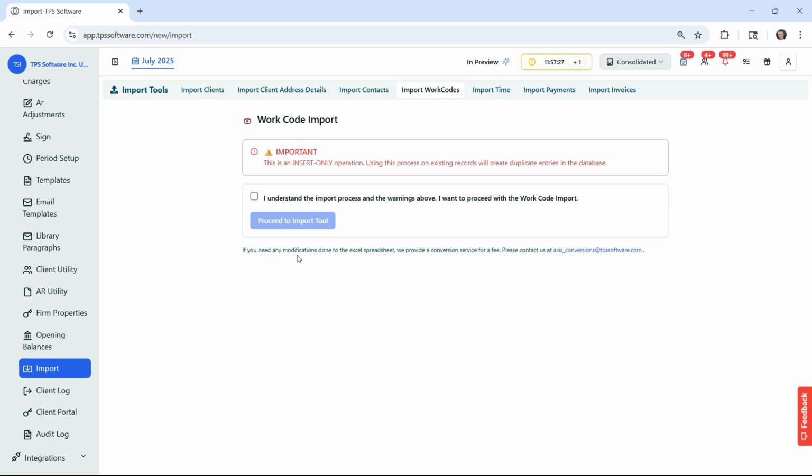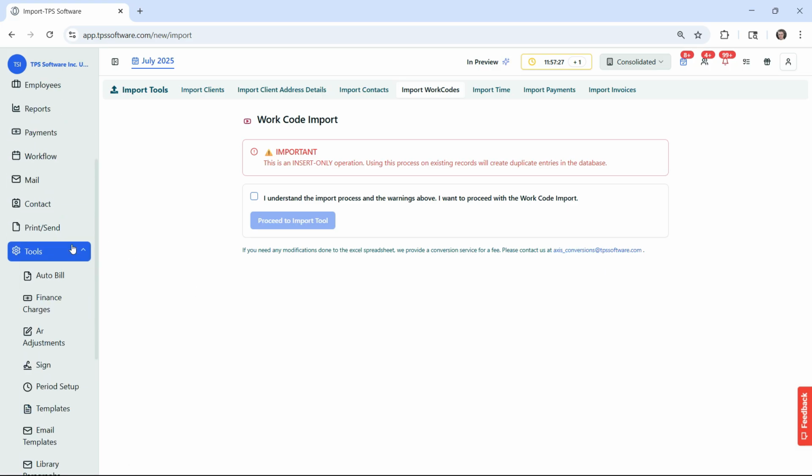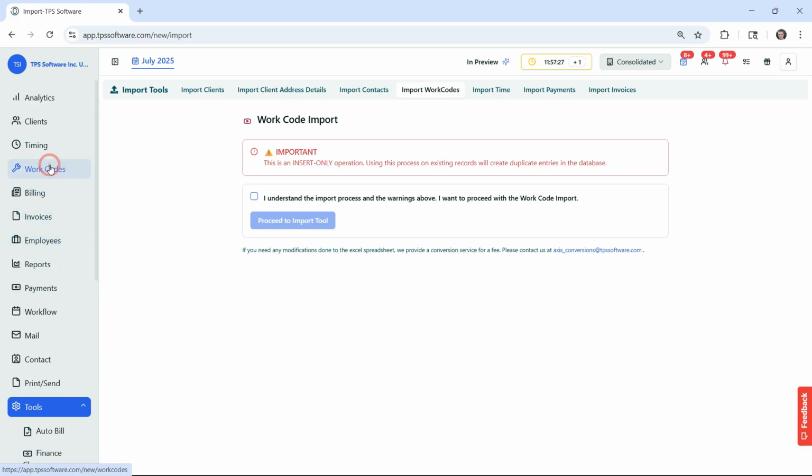If you need any modifications done to the Excel spreadsheet, we provide a conversion service for a fee. So please contact us here with this email and we'll help you out. But let's go ahead and focus on the work code screen.